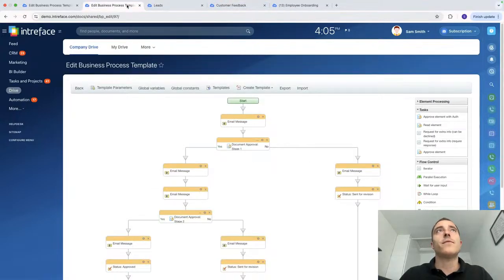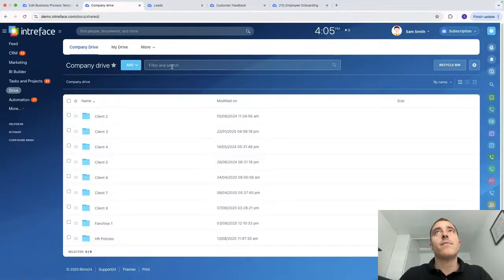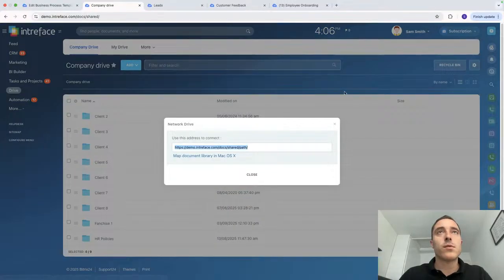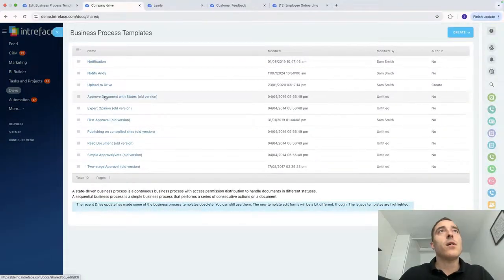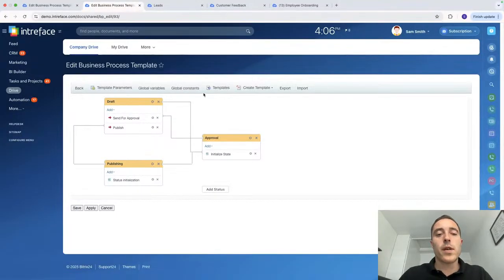We then also have, if we come into the drive area of Bitrix, which is one of the most commonly used areas for storing documents within the system, maybe a different type of approval process here, but you can also run a state-driven business process. This is very different in the sense it does not have a start or an endpoint. It has a series of statuses. In this type of business process, essentially on this document, we have access permissions on different statuses, and you can then specify events that will then trigger the execution of child processes.